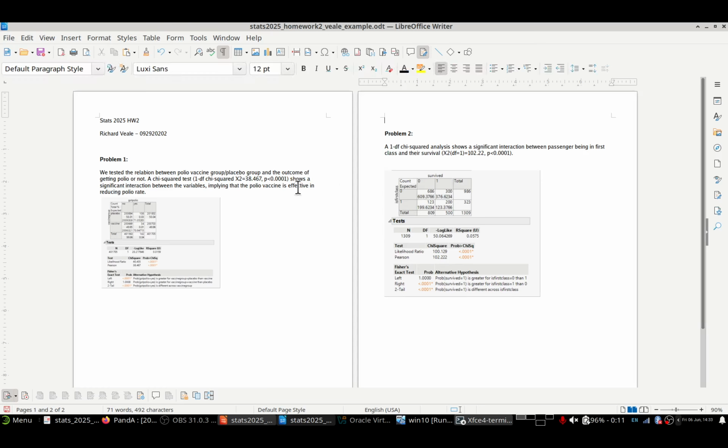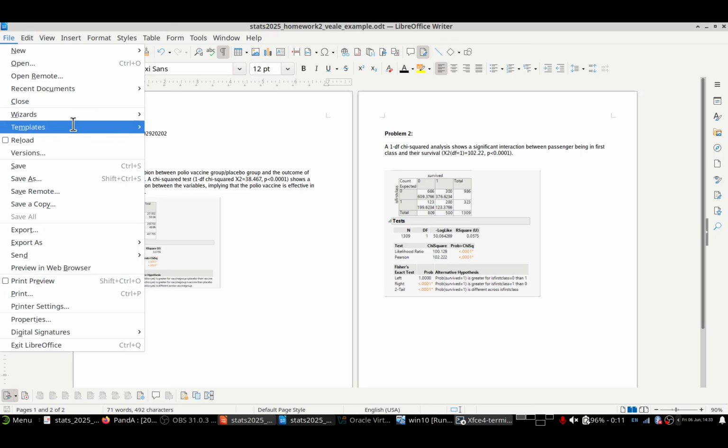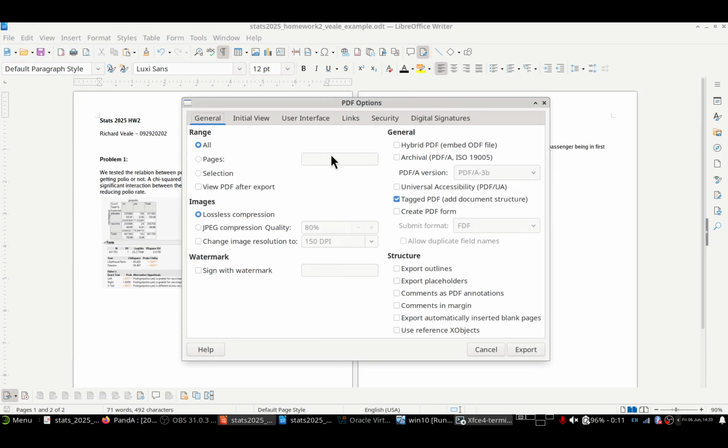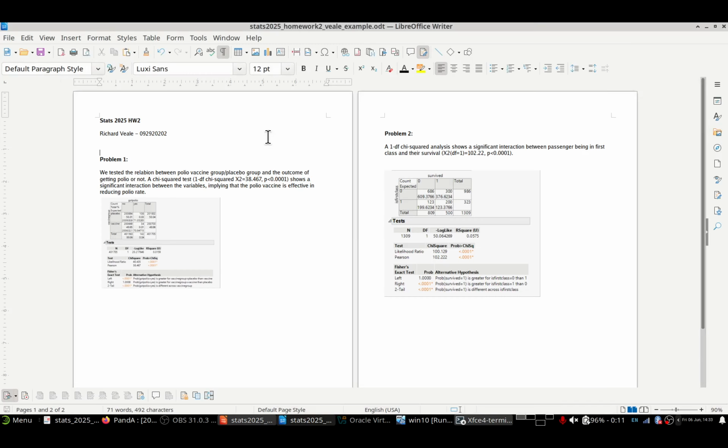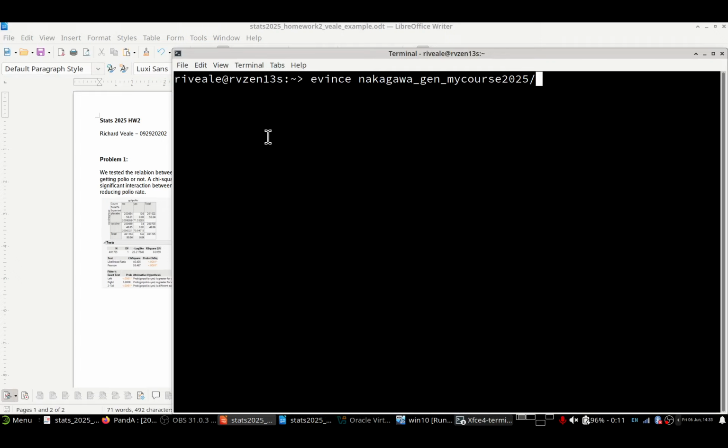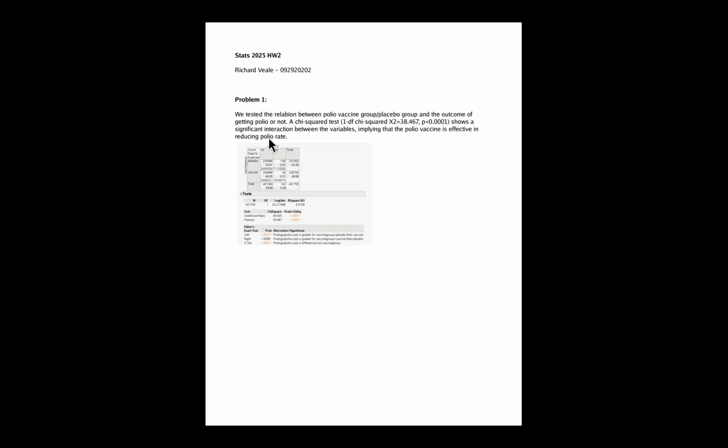And then this whole thing here, we want to save it, export it as a PDF file again for submitting it on Panda. And then you would submit this on Panda.